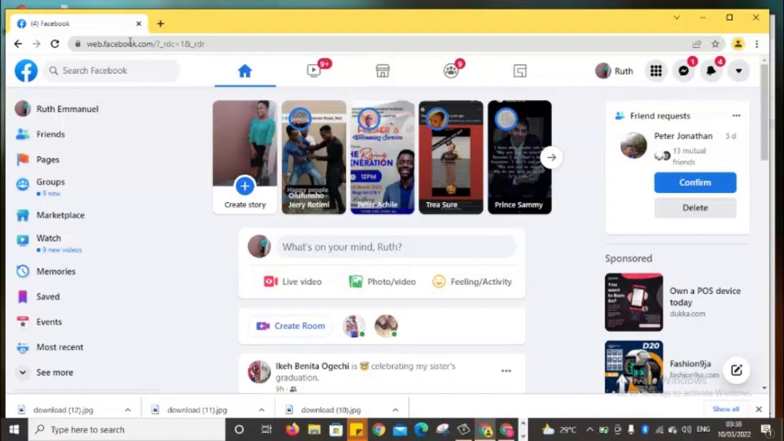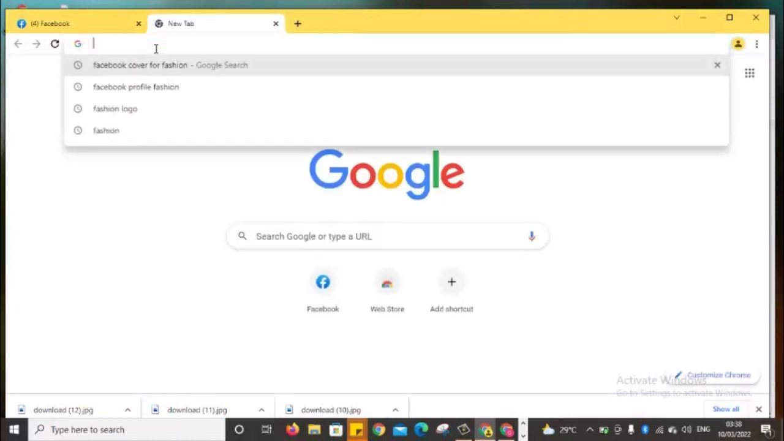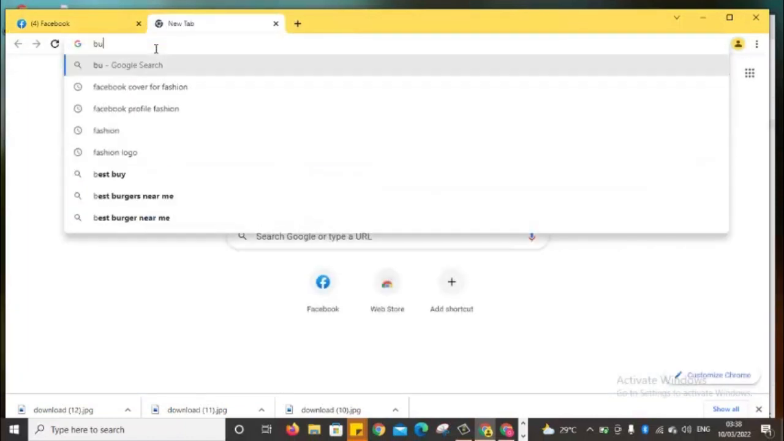So anytime we want to run adverts, we don't really need to pass through this interface, our Facebook profile. What matters to us, I'll be showing you now. First of all, you have to log into your Facebook profile. Once you have logged in, what do you need to do now? We want to create our business manager. So you open another tab.